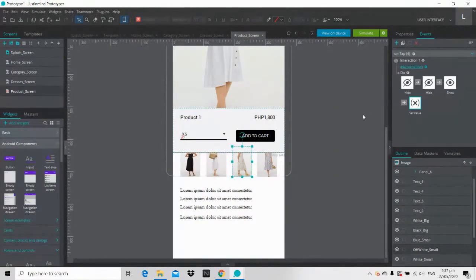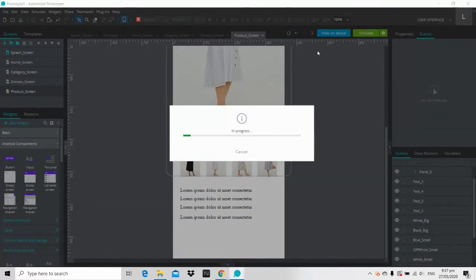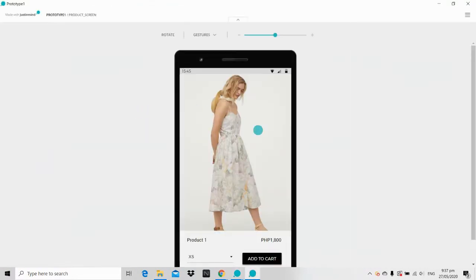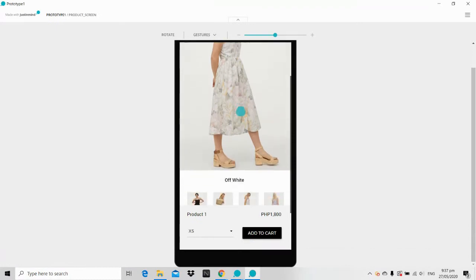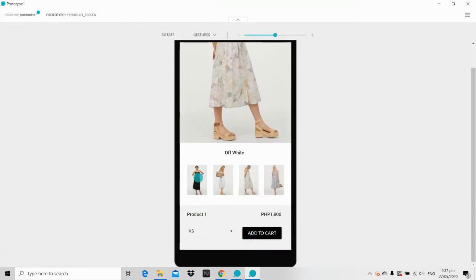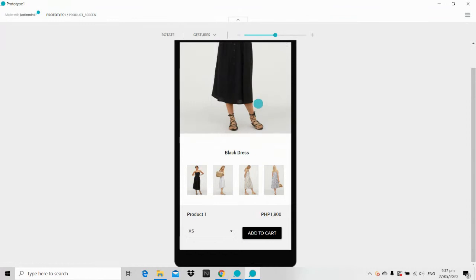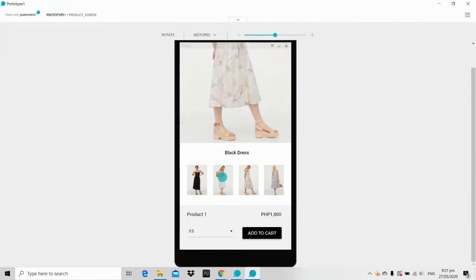So, let's simulate. So, click the black. We get the black dress. Click the white. We get the white dress. And if we click off-white, we get the off-white dress. So, the final would be the blue dress.